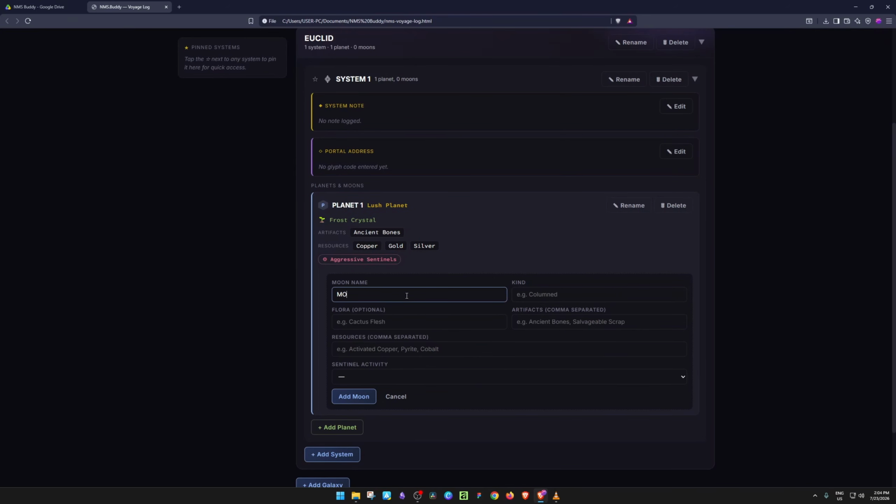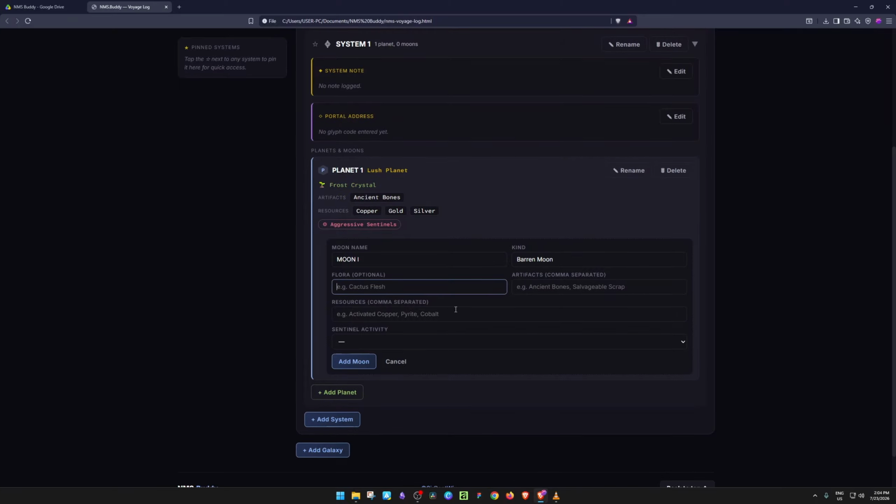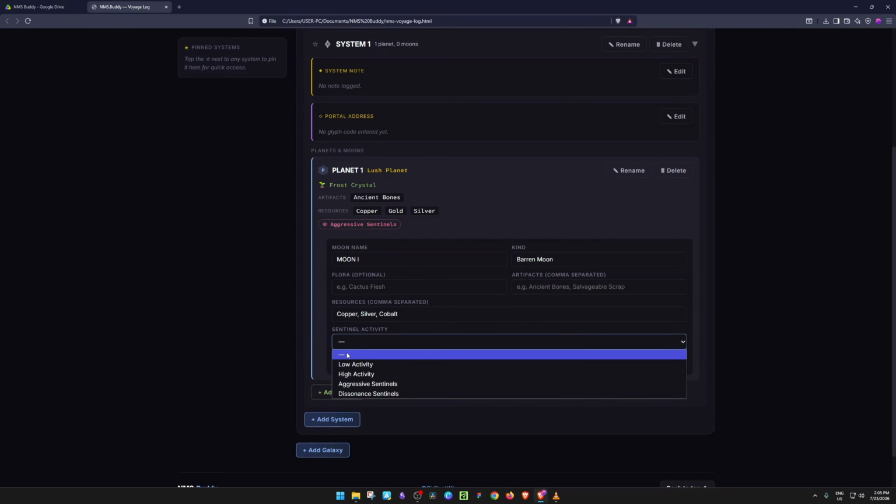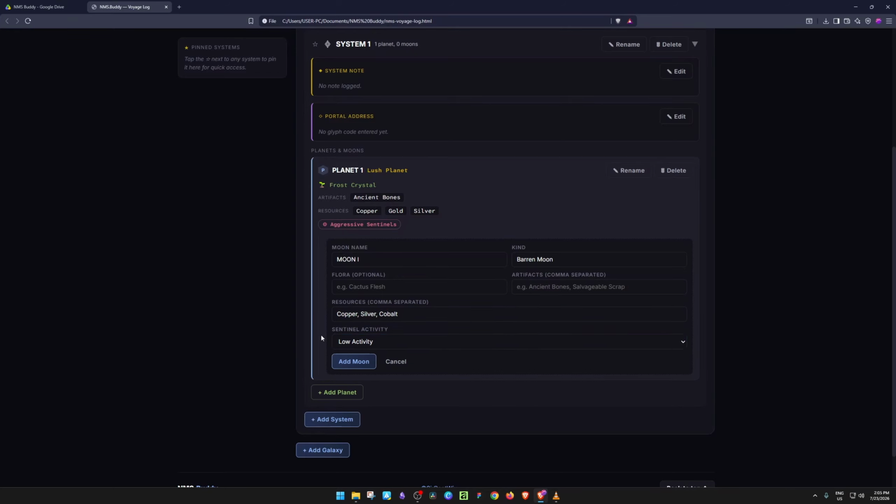Then I've also added a button where you can add a moon. Most of the planets have a moon, not all of them. So again, let's just say this is a barren moon. So you can select the kind. Again, in your No Man's Sky discoveries, when you hover over the moon or planet, you can get all of this information. So let's say it does not have flora, it does not have any artifacts, but it does have copper, silver, and cobalt. Just as an example. Sentinel activity is low. Again, this is all hypothetical. Just double check what your planet and moon has. So then you can add your moon.